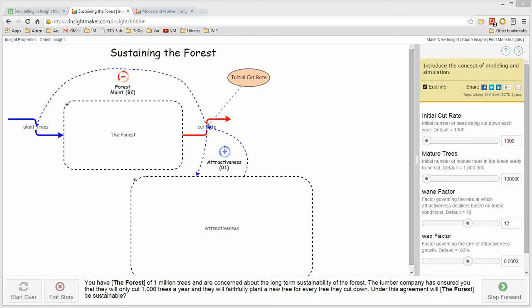Here's another example of a simulation model unfolded as a story. It describes a situation where there's a person that owns a forest of 1 million trees, and they've contracted with a lumber company to cut 1,000 trees a year. And the question is, will this in fact maintain the health of the forest over time?